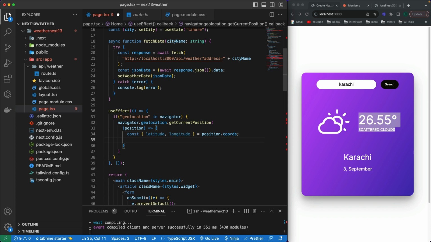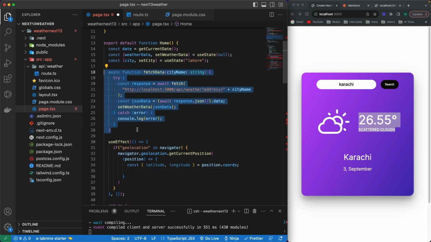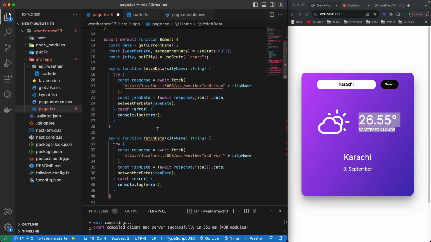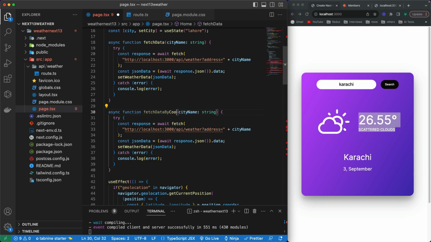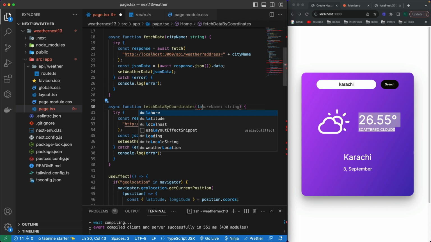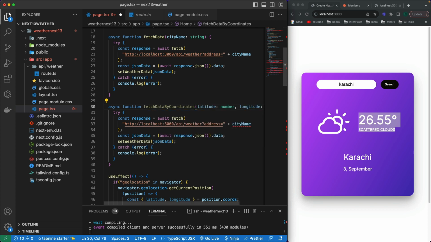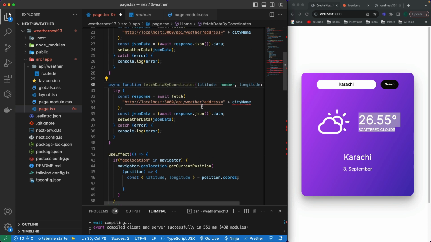All right, and after this I can build up another function. So I'm just going to copy this one and paste it here, so I can fetch data by coordinates. I can call this one, and it's going to take the latitude and the longitude. So I can use the latitude of type number, and the longitude is going to be a number. All right, and this is not going to be the address now, this is going to be the lat long.